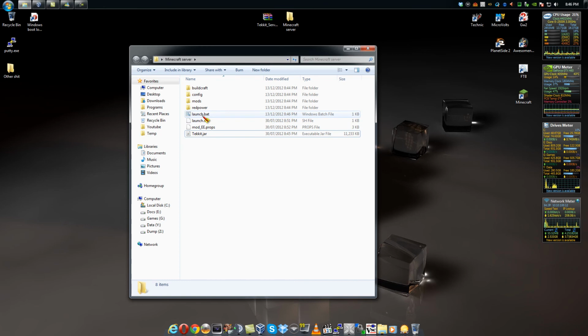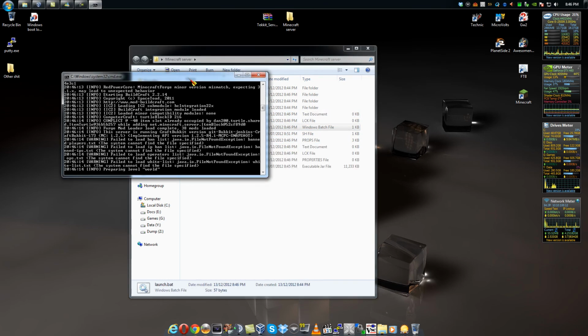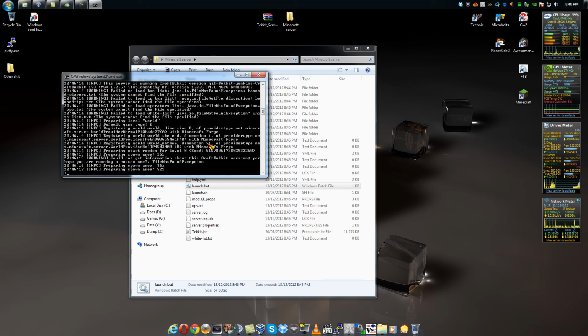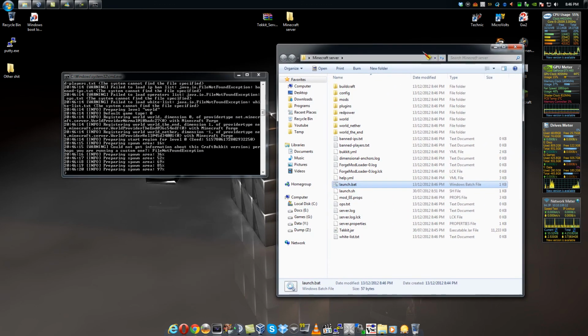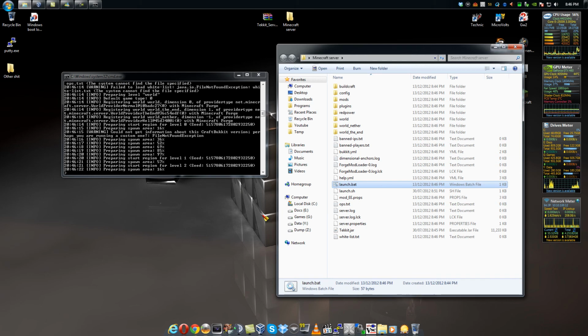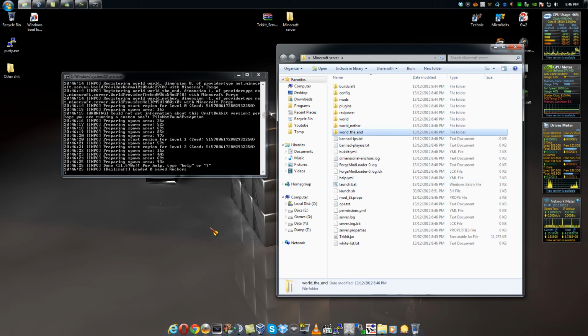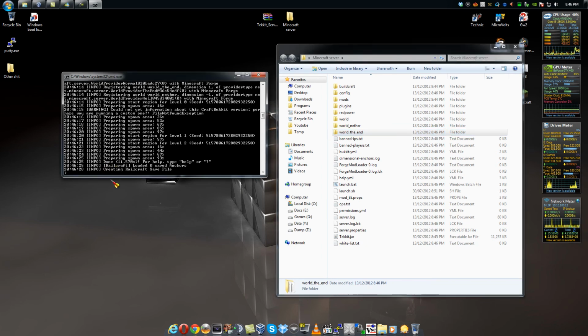So you just really simply double click the launch .bat file, and it pops up with all sorts of mods starting up, crashing, not working because there's no world there and no players logged in yet. As you can see now, it's creating my world. We've now got the world, nether and the end. It's got a nice little thing there saying done. Railcraft's loaded, 0 saved anchors.